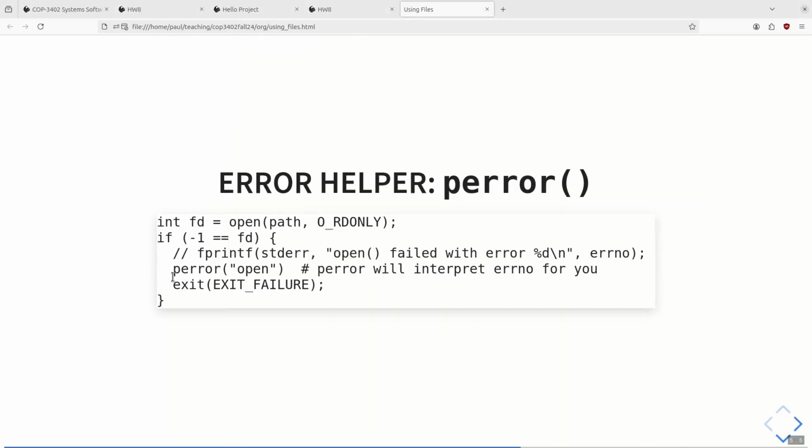Okay, so perror will just print out a message. It'll translate that error number into an error message for you. And I'll show an example of this in a little bit when we do some actual system calls. All right, other questions on error handling, because this is going to be pretty critical.